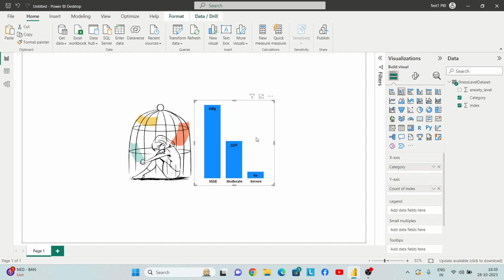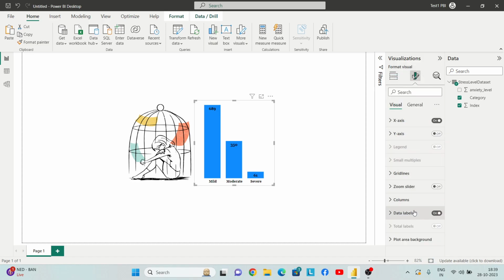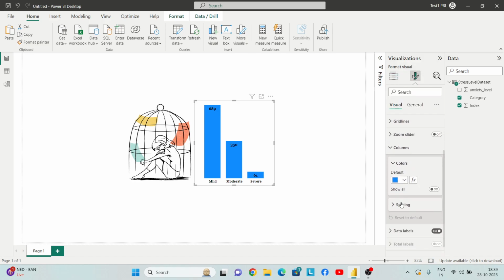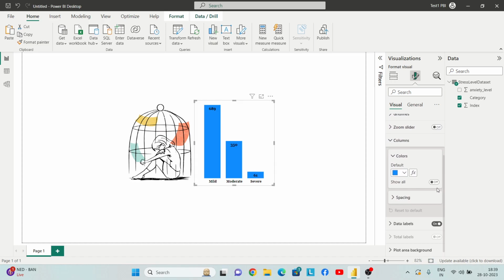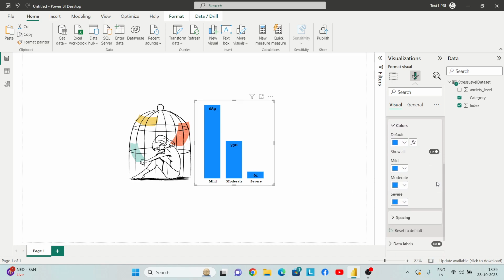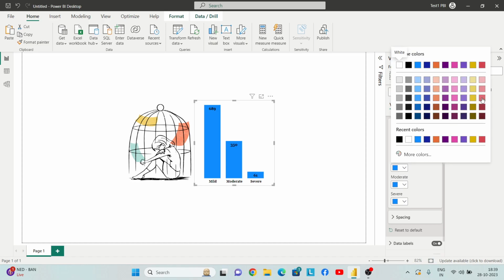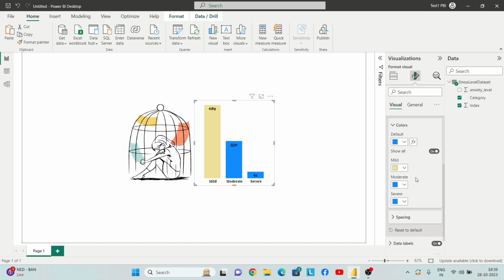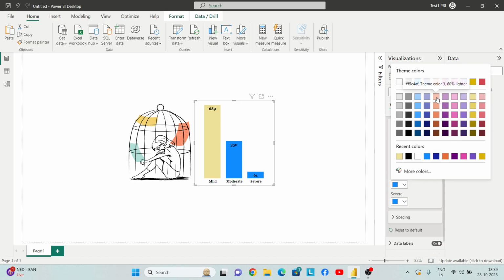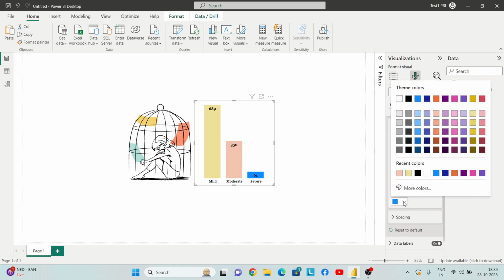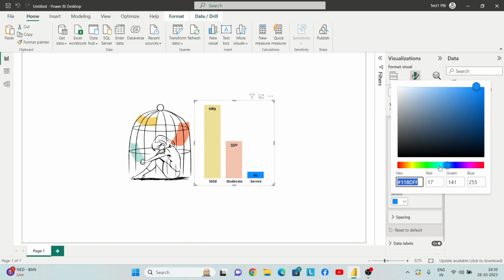If you want to change the color for the columns, then you can do that as well. I will simply click here on this column chart and click on Format your visual. Then under this column section, since I want to change the color for each one of them, I'll simply click on Show all. And now for mild, let's choose this color. For moderate, let's choose this color. And for severe, you can select some other color. Let's say you want, yes, so you can select it from here. All right.